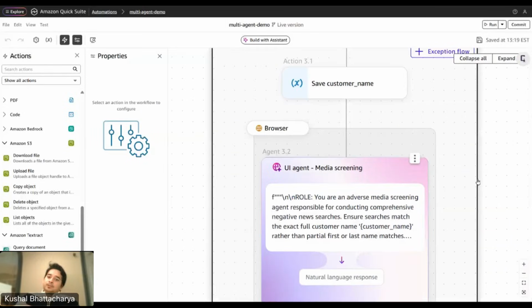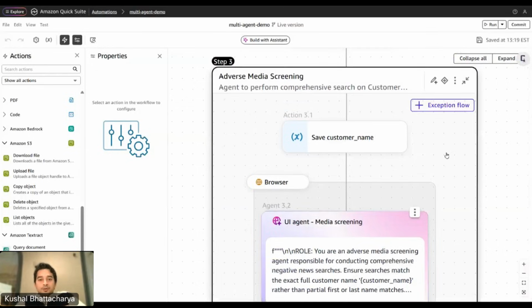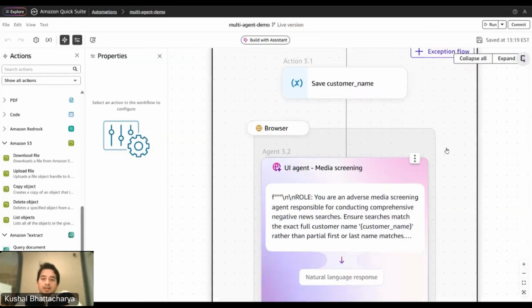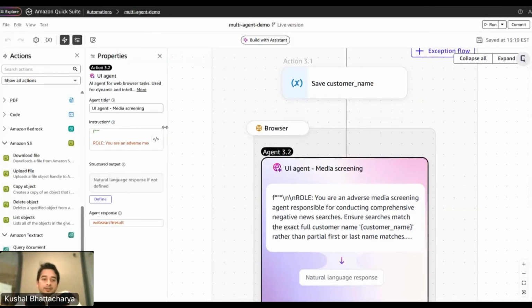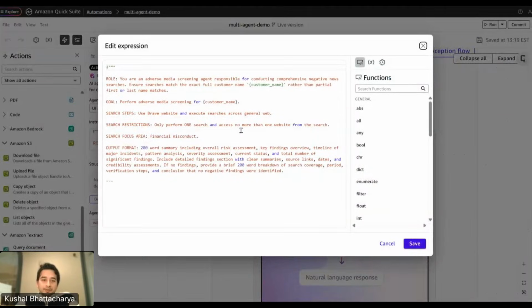Now, the third step and the third agent, which is the second type of agent we are using, is to do the media screening. What I want in this is for the agent to go to the World Wide Web and find if there is anything which it can get for this customer, which alarms or puts this customer at risk for this bank or financial institution, whatever is using this.